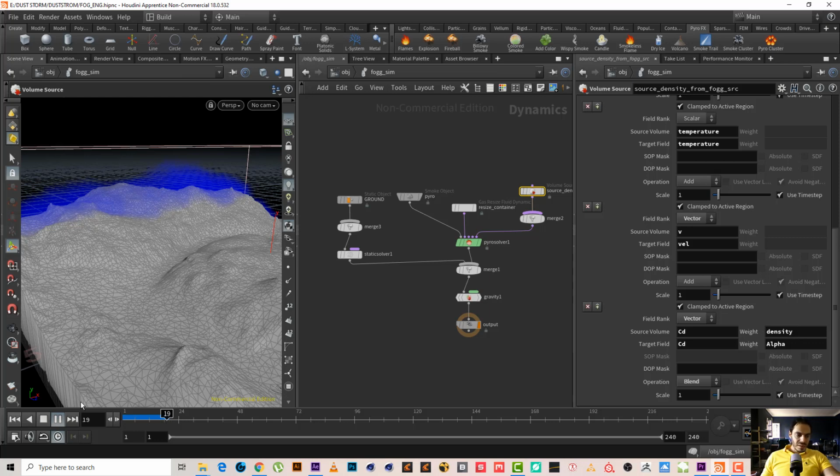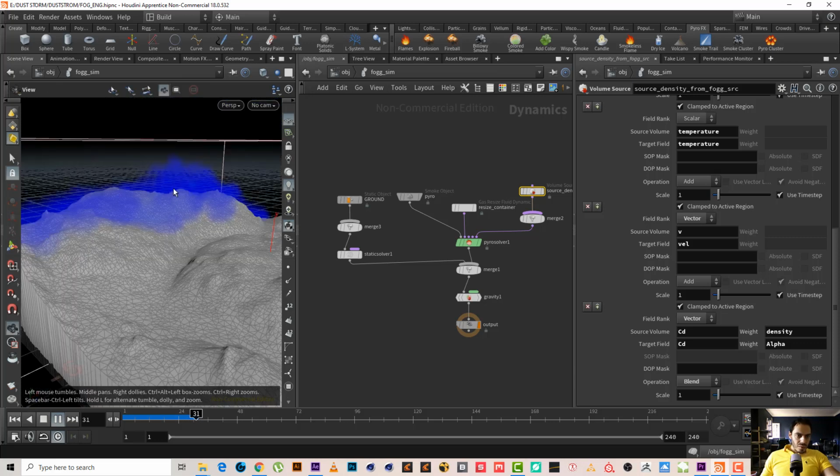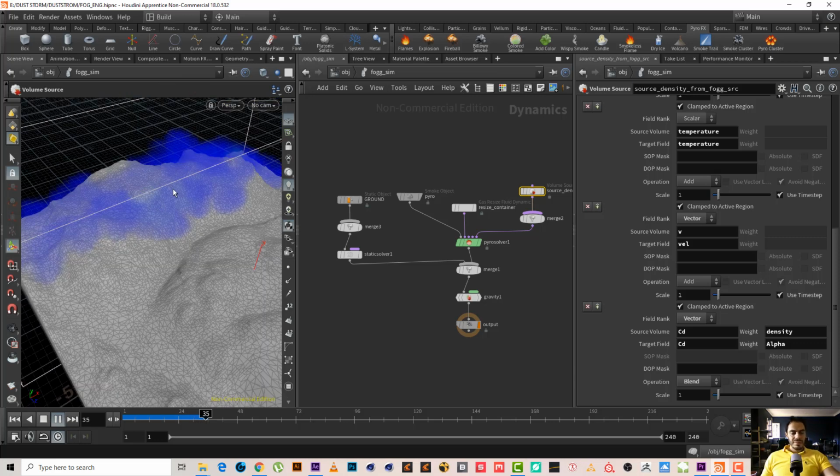I will change it to density. Okay. But we have blue, not a blue. We have the fluid color, the velocity color, right? As we can see now. Okay. We have the velocity color.